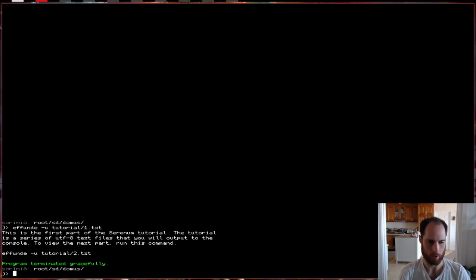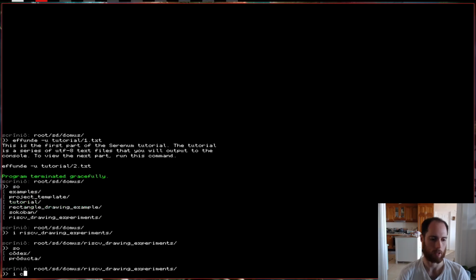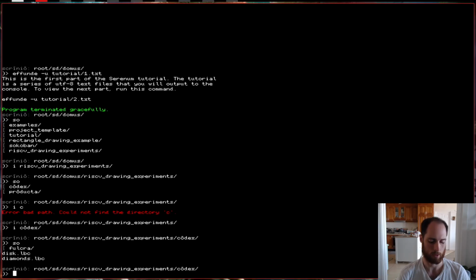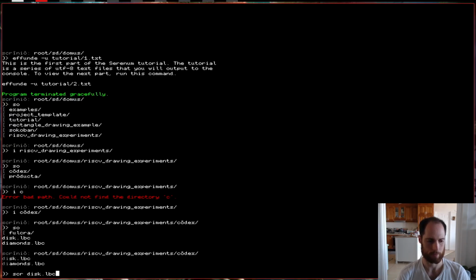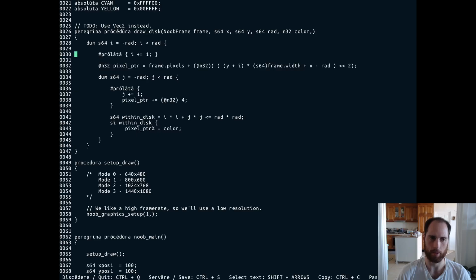Let's go to the source code of what we wrote last time. We're in the RISC-V drawing experiments, within the codex, and we want the disk script. It took us quite a while to figure out the simplest option for this function, but it's this thing here: two for loops, or should I say two done loops, and within each we simply increment one of the loops by 1, the other one by 4. Since there are 4 bytes per pixel, we then just do a calculation and set the disk color based on that calculation. So I should open this in edit mode.